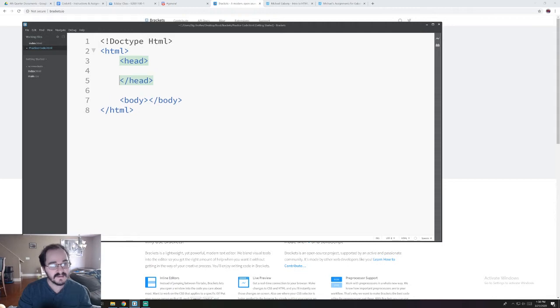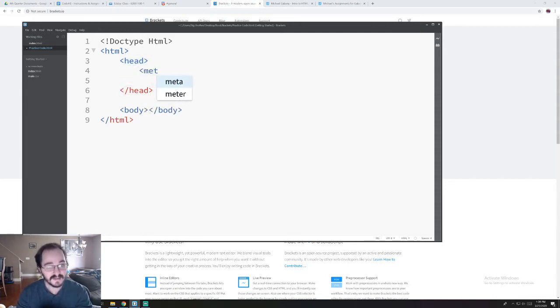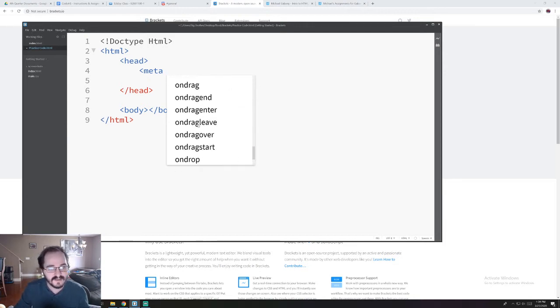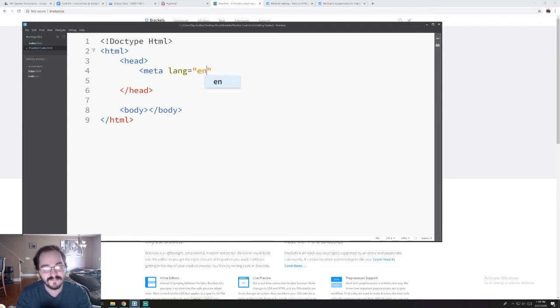Now, I can do something like this, and then I will eventually put my meta tag in there. A meta tag would go inside of it. There are lots of things that you can do. What I like Brackets for is it automatically kind of fills it in for me. Right? So let's say our language is English that we're working with.